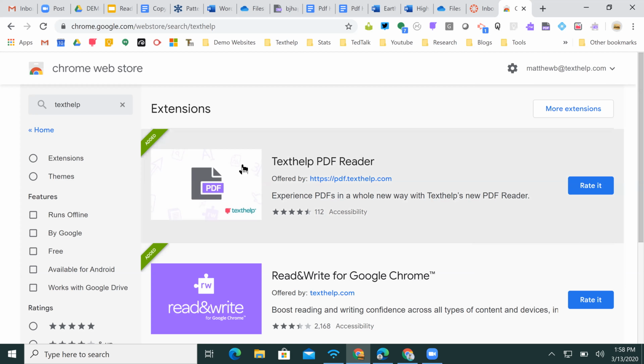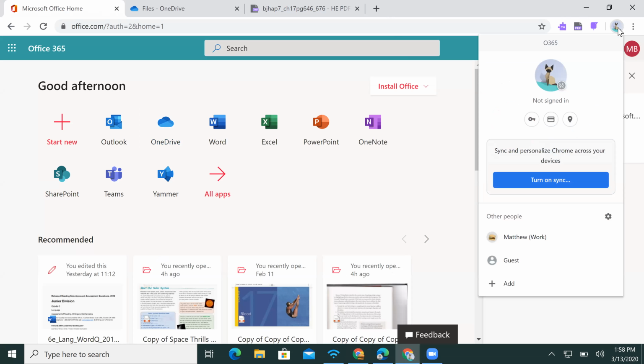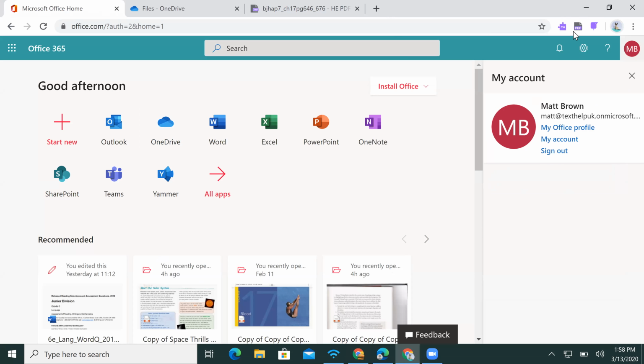So you can get these extensions when you sign into Chrome, go to the Chrome Web Store. But for those who do not sign into Chrome, you do not need a Chrome sign-in to download the extensions. When I'm here, you can see I'm not signed in. I do not have sync turned on, but I also still have these extensions downloaded. So I have Read and Write for Google Chrome, and I have my PDF viewer right here.